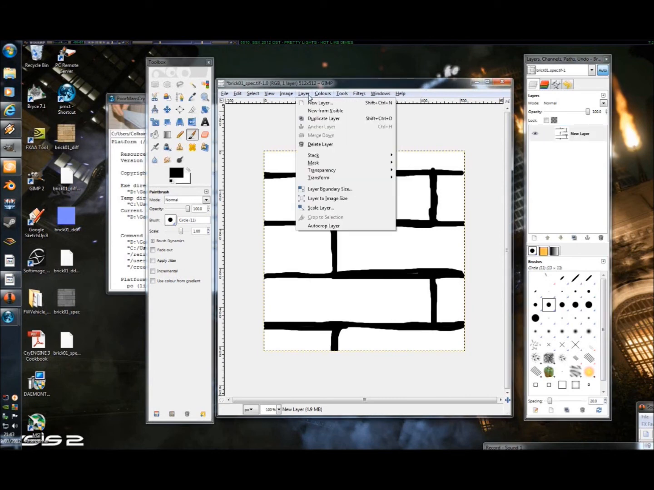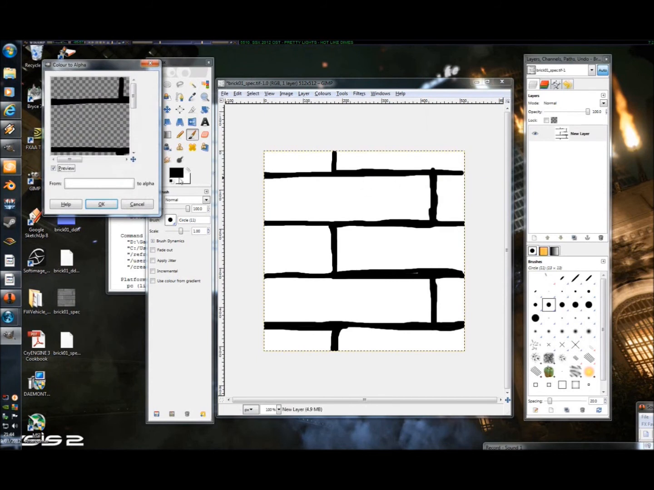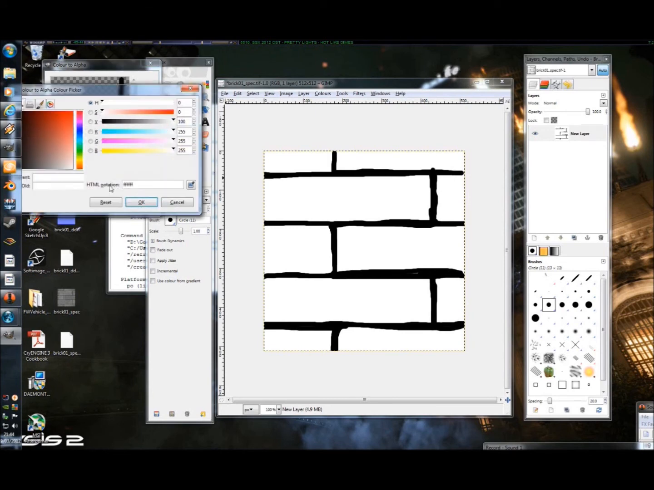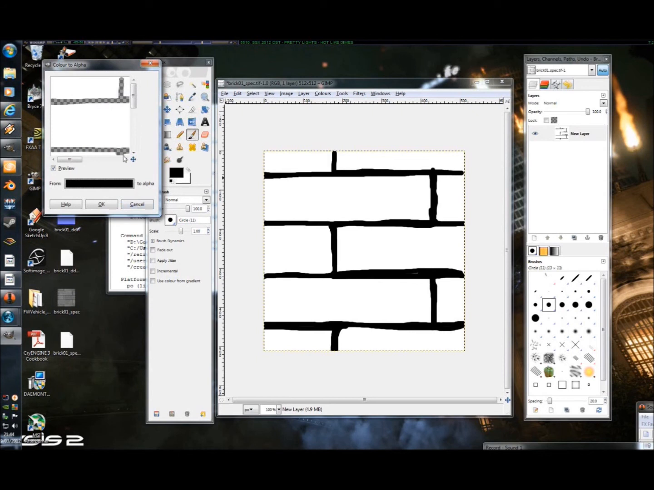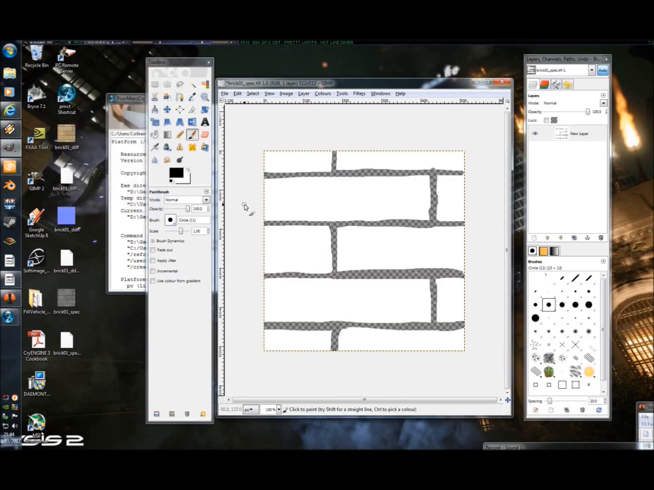So we go to Colors, Color to Alpha, and when we choose that it will bring up this display box. At the moment you can see the white has become invisible and the black lines are still there, but instead of from white to alpha, we want to change it to be from black to alpha. So you move the cursor down so that it's 0, 0, 0, pure black, and choose OK. As you can see now the white is visible and the black lines have become the transparent section. So we click OK.